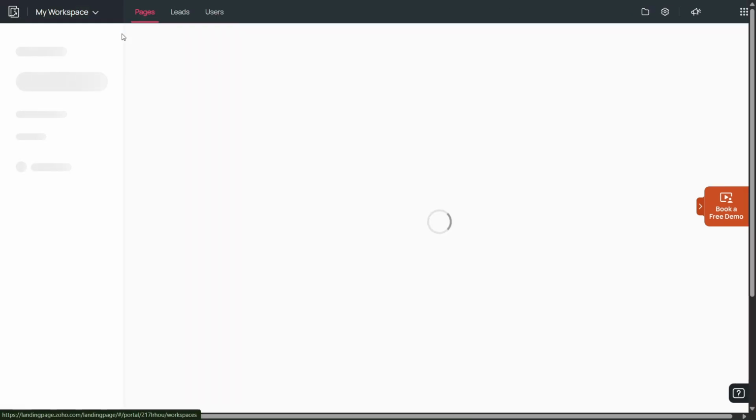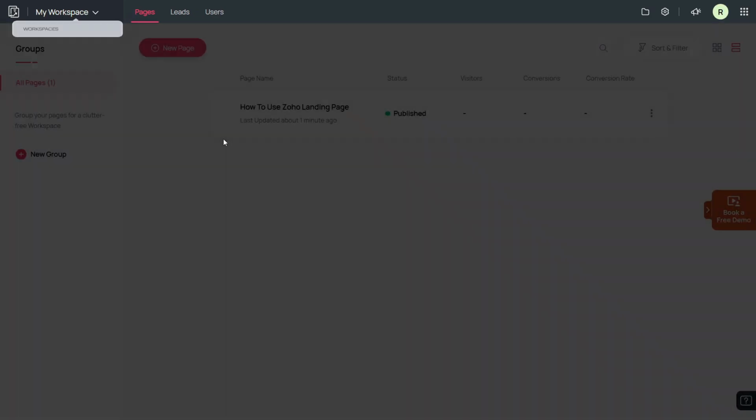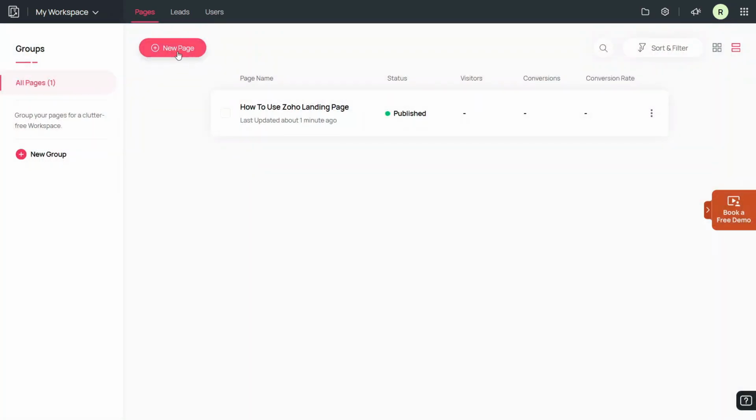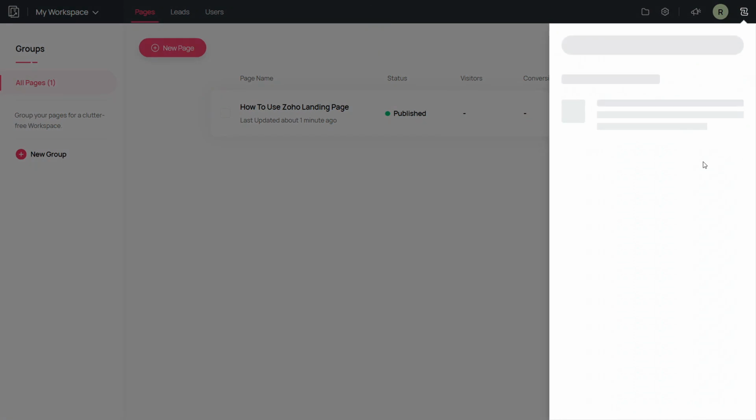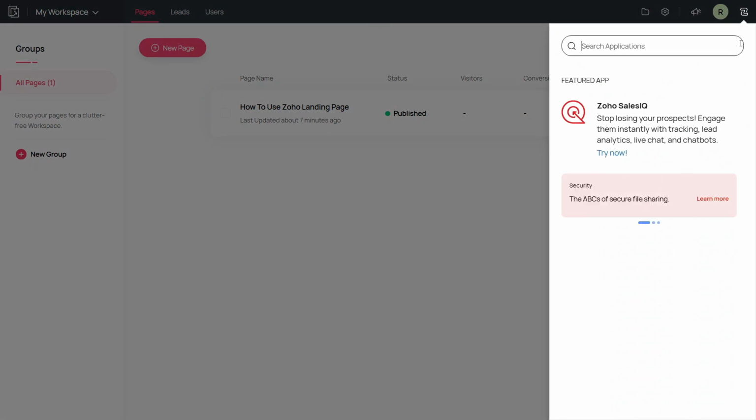And this is going to be your workspace. If you want to add a new workspace, you can do that by creating a new page or creating a new group, depending on your preferences. And you see, you can integrate Zoho LandingPage with all these Zoho apps.